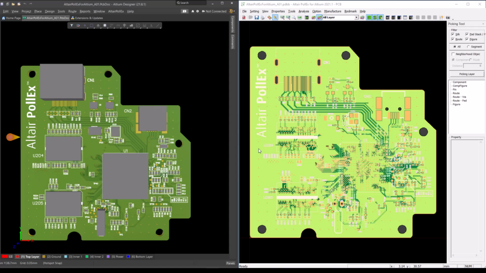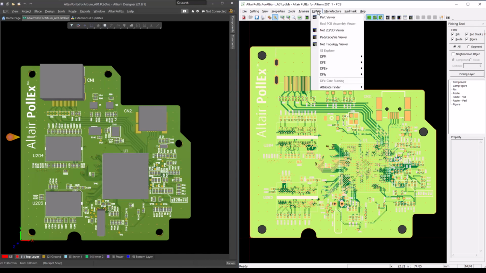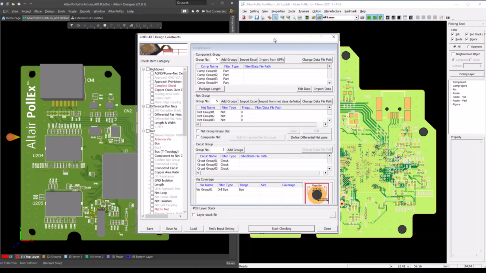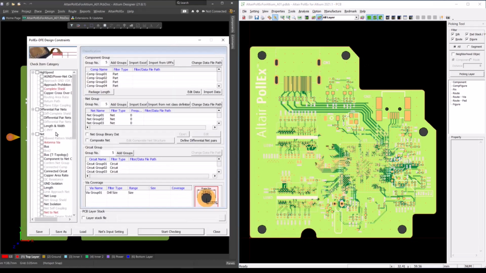After exporting your board from Altair to PollEx using the extension tool, you will need to go to the DFE menu. In PollEx, go to Options, and then DFE and DFE Input. Here you can see the different test setups and also change some of the values.